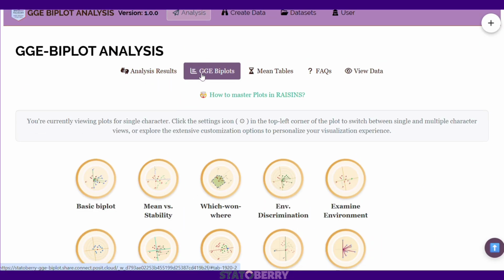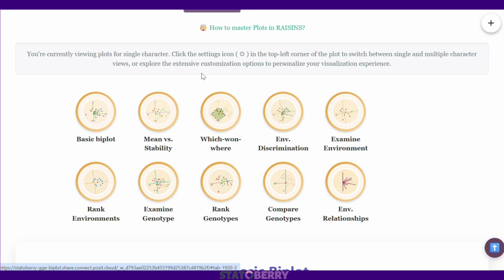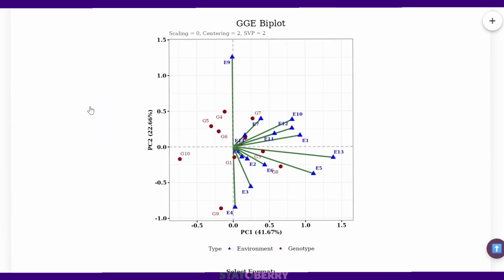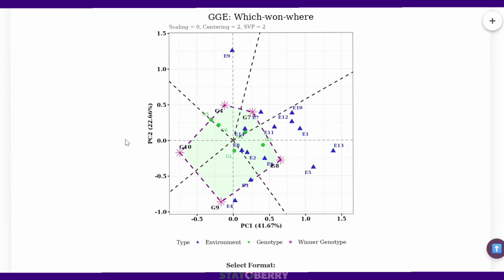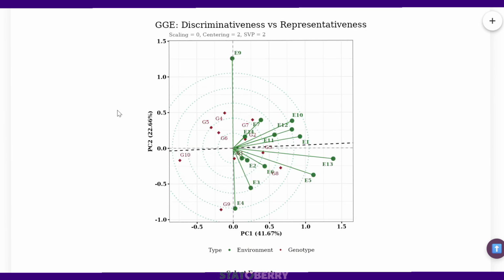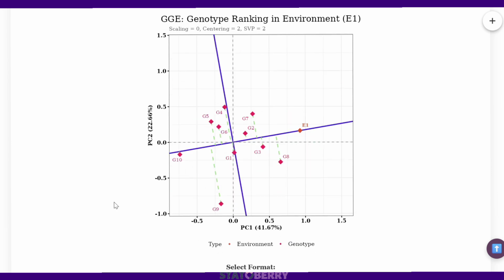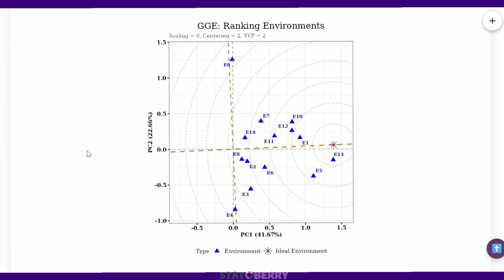For presentation-ready visuals, head to the GGE Biplots tab to create Basic Biplot, Mean versus Stability Biplot, Which Won Where Biplot, Environment Discrimination Biplot, Examine Environment Biplot, Rank Environments Biplot.